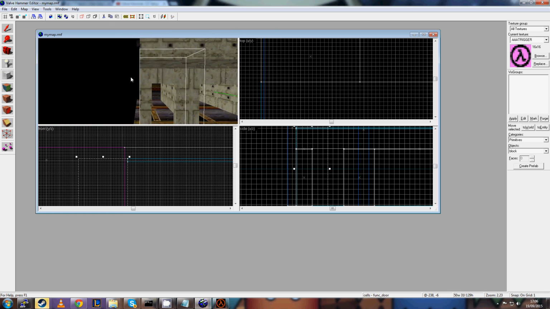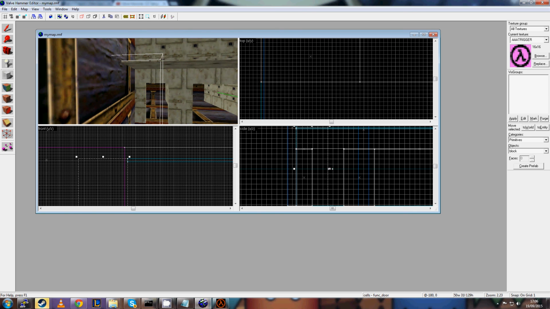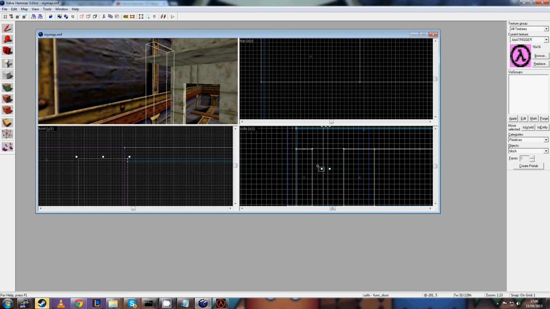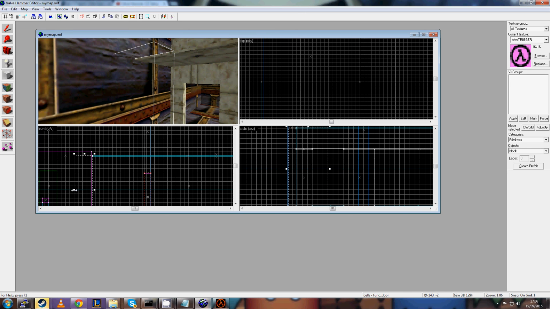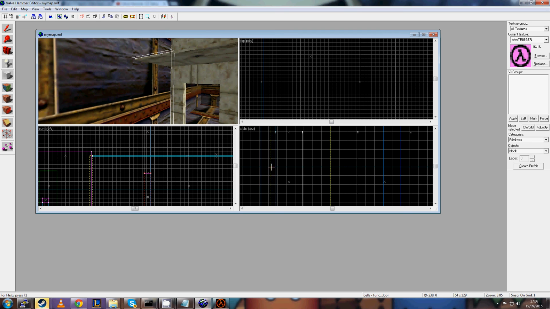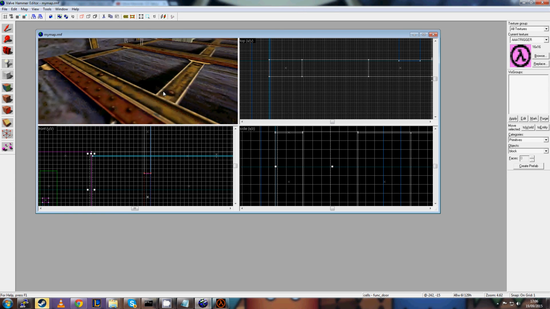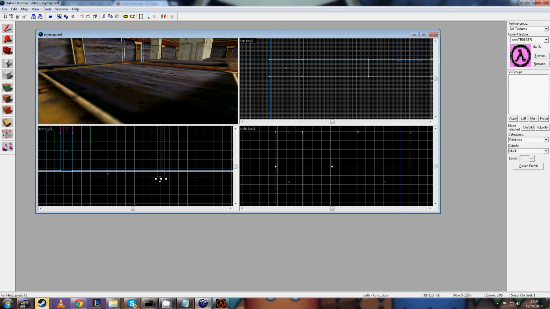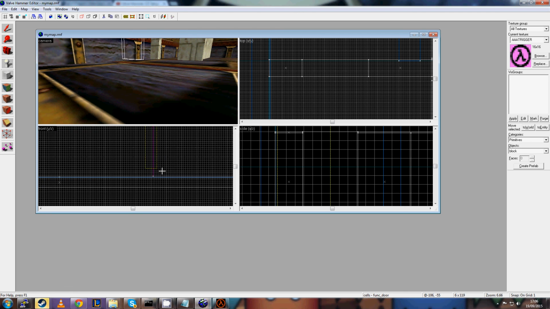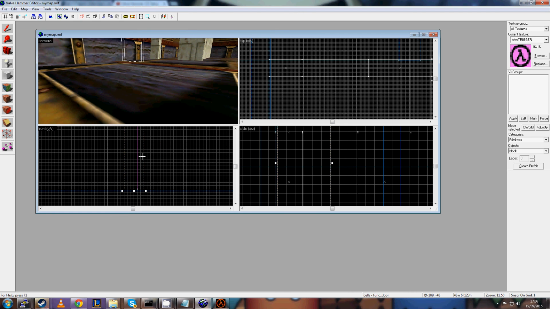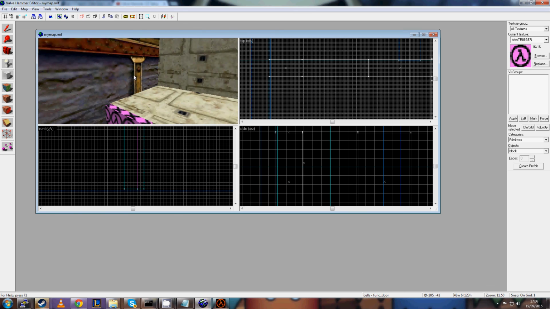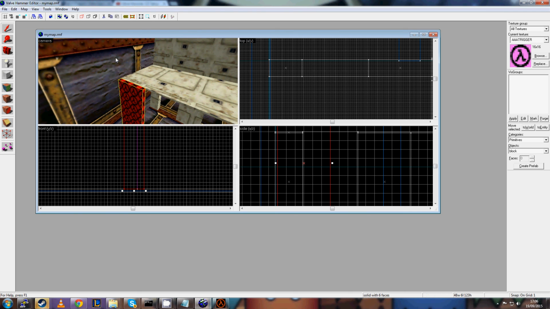I think that's way too thick for a ladder, and I've selected the wrong screen. Okay, so once you're happy with the size of your ladder, just bring it in. Okay, so we want to texture the ladder, obviously.